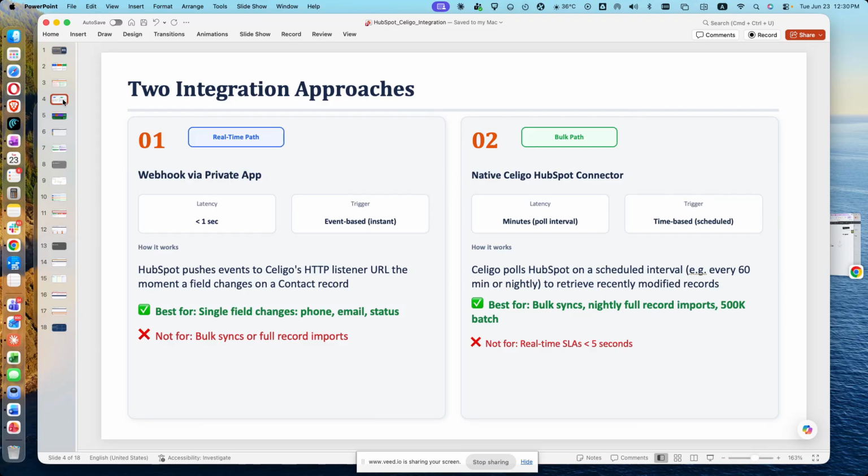We are discussing two integration approaches here: the webhook via private app with HubSpot, and the native Celigo HubSpot connector. The latency in the webhook is less than 1 second. The trigger is event driven, event based, instant. HubSpot pushes events to the Celigo HTTP listener URL the moment the field changes on a contact record. It is best for single field changes, like phone or email status, not for bulk sync or full record imports.